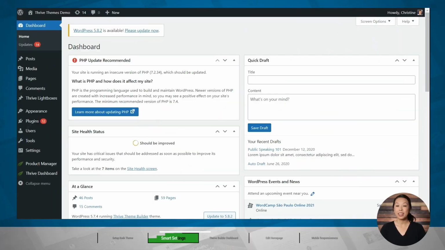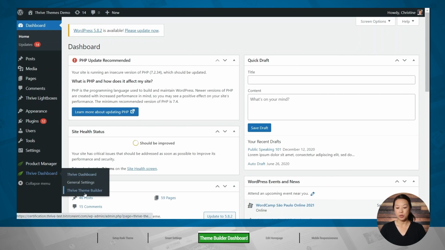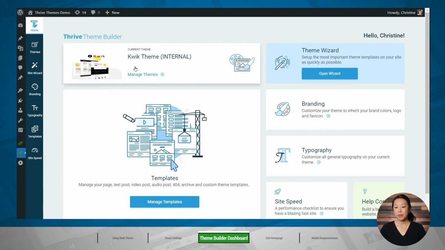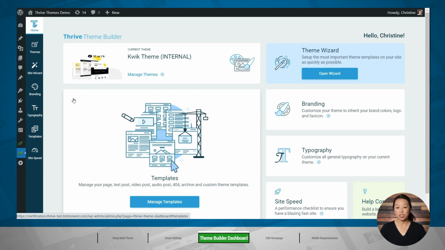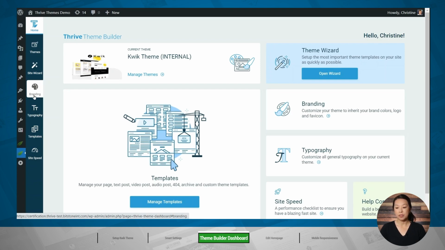Next, let's take a quick look at the Thrive Theme Builder dashboard. So let's go to Thrive Dashboard and let's go to Thrive Theme Builder. So up here at the top is our current theme, which is Kwik. We've already gone through the theme wizard. Now in the branding section, here is where you can customize your brand colors, logo, and favicon. You can also access the branding section by going to the branding tab on the left. In the typography section is where you can customize the typography for your entire site. And you can also access the typography by going to the typography tab.